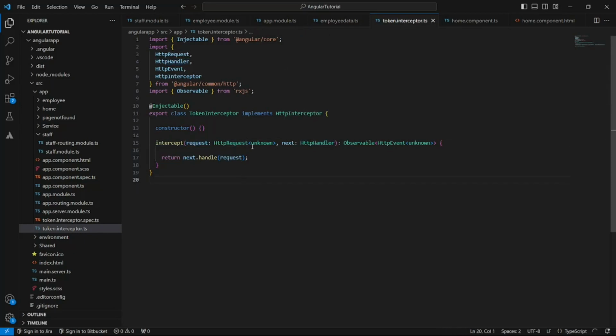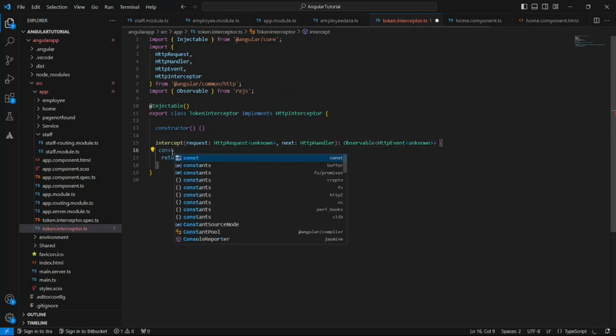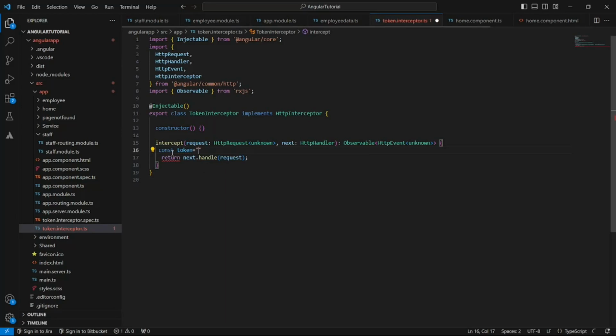Here we cannot modify this HTTP request, because this is immutable. So in order to modify, we have to make use of the clone method. I will show an example for it. First I will create one token. So here I have created one token.